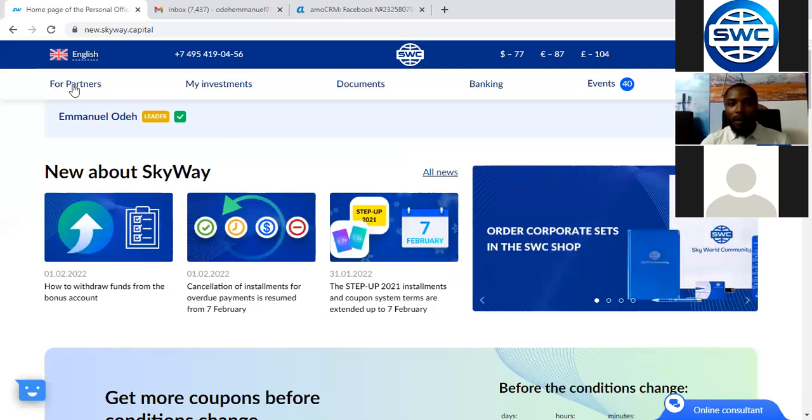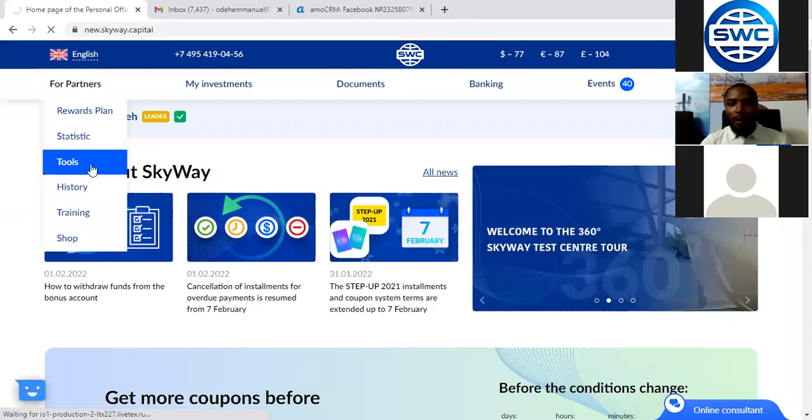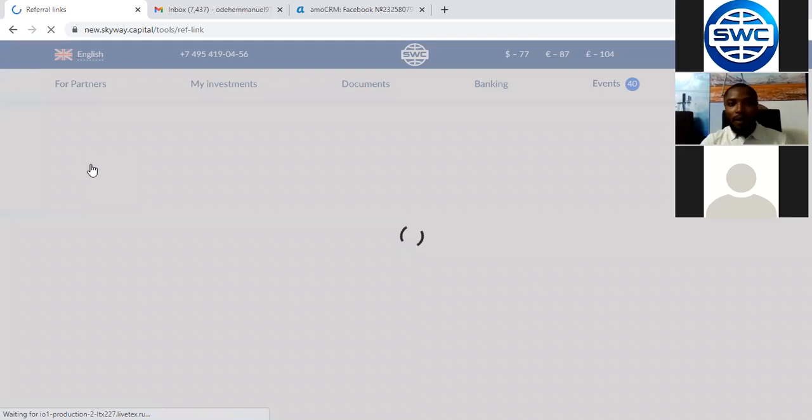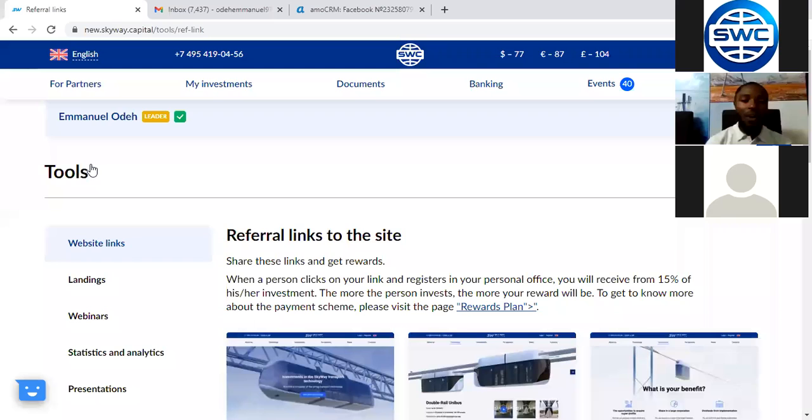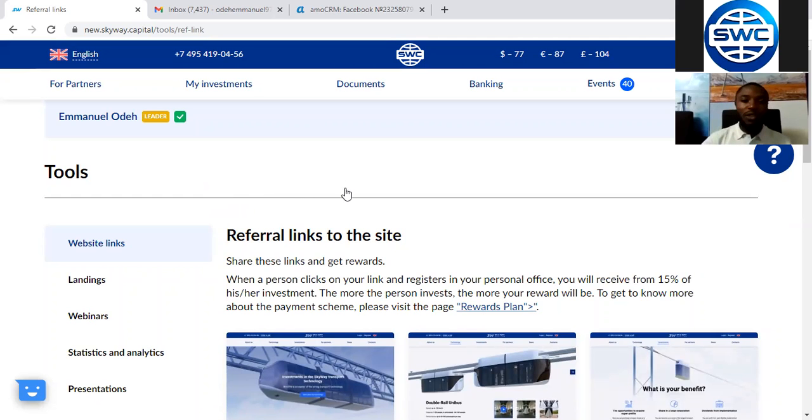Okay, so if you want information to share with your client, this is under partners and the tools. Click on tools. Here you get every link and every document you can share with your prospect. Nevertheless, you can always fall back to us if you need help or assistance to follow up with your client. But for easy access on how to follow up with your clients, you can share each of these links.